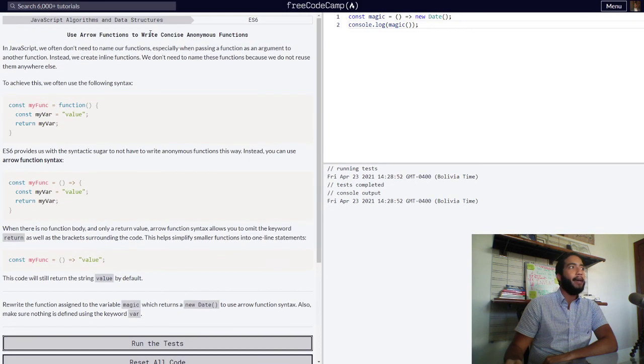And that was how to use arrow functions to write concise anonymous functions in JavaScript.